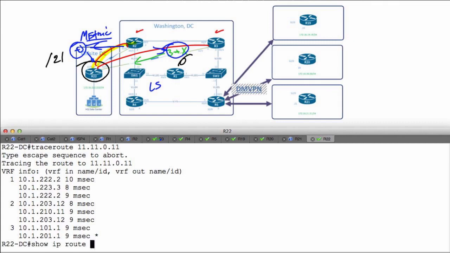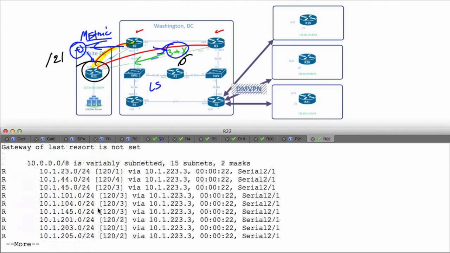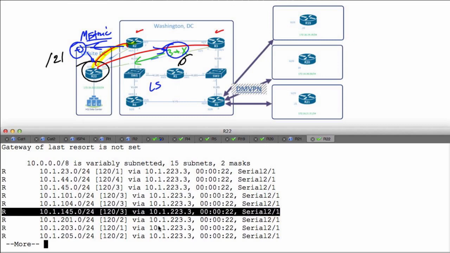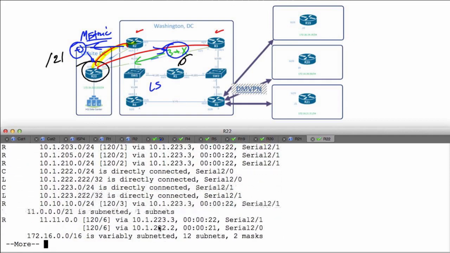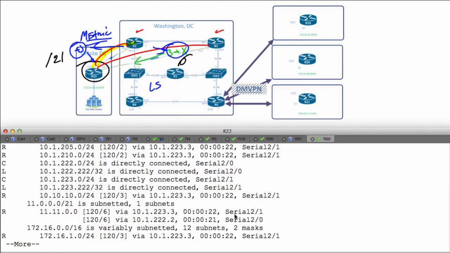Let's look at one that didn't get fixed. So what we'll do is let's look at the output here. And what we're going to find is notice we're learning prefixes via serial 2/1 that have metric counts of 1, metric count of 3, 3, 3. And the only one that we're going to see that's going to have that 6 attached to it is going to be the one that we're learning from 2/1 that has the 6.